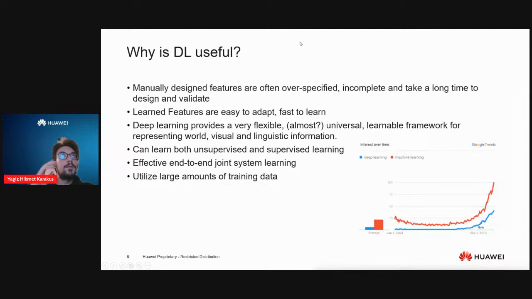So why is deep learning useful? Manually designed features are often overspecified, incomplete, and take a long time to design and validate. It's really time consuming, whereas learned features are easy to adapt and fast to learn. Deep learning provides a very flexible, almost universal learnable framework for representing world visual and linguistic information. So the complex model actually understands way more than our understanding.